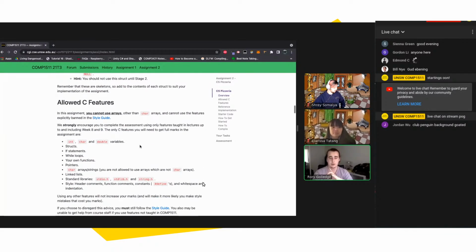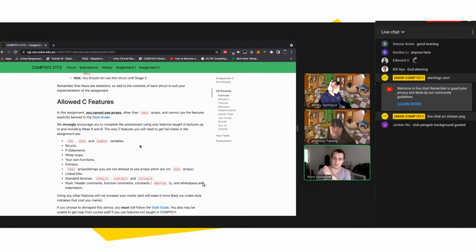Okay, so allowed C features. Pretty much everything is allowed in here. If it's not mentioned here and you want to know if it's allowed, just ask on the forum, ask your tutor. Pretty much everything should be allowed. The one thing we're going to stress is you cannot use arrays unless they're char arrays.